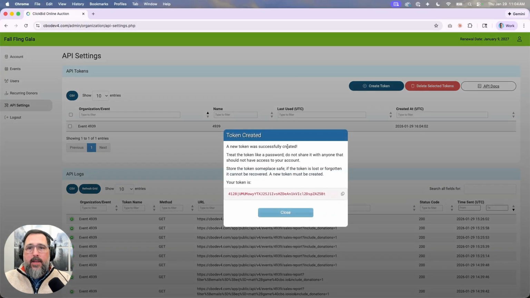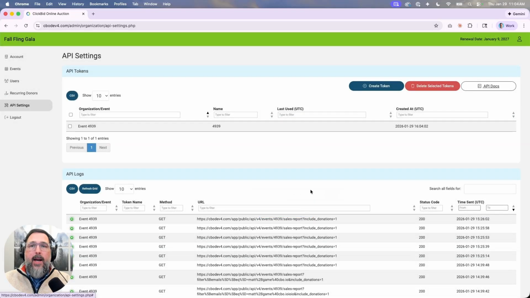Then I want to take this token that it created, and this is the only time you're ever going to see this token. So if you forget it or lose it, you're going to have to make a new one. You just click this little copy icon, it gives you a check mark, and now we're going to hang on to that. From there, I'm going to go to events.